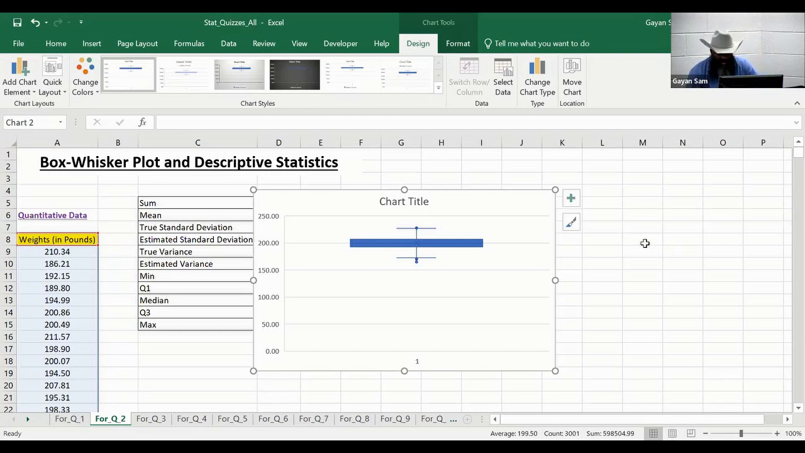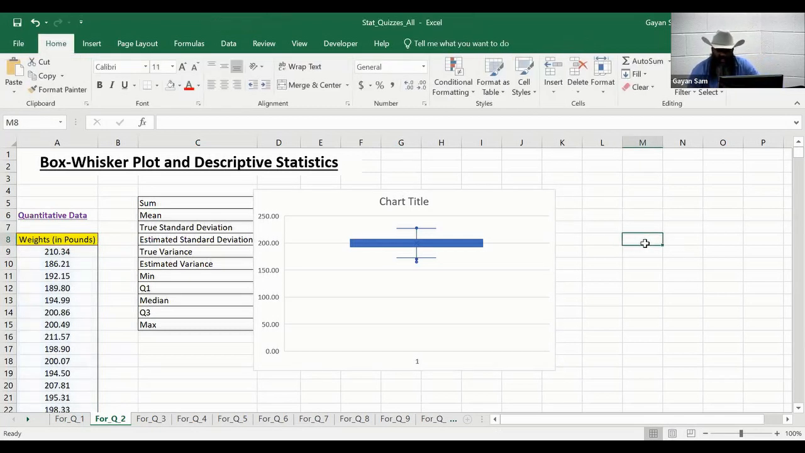All right, so that's it about this demonstration on Microsoft Excel for descriptive statistics and Box-Whisker plot. Now you can go ahead and answer your quiz number 2. All right, thanks.